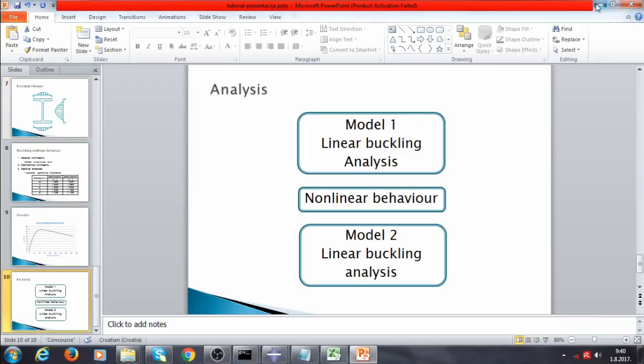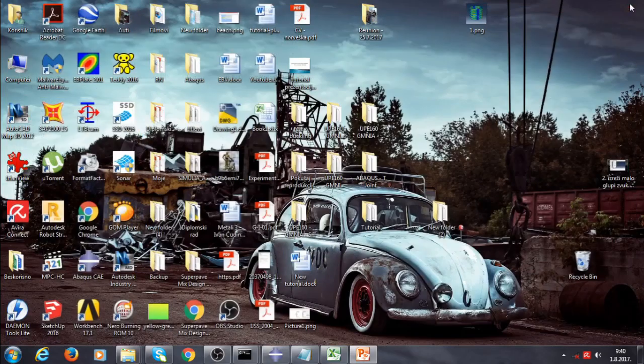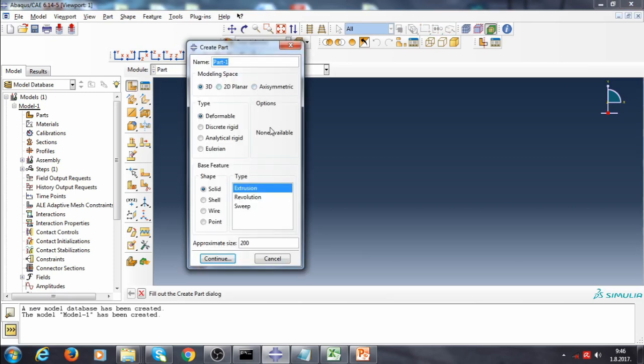So let's move on to the new model. So here we are. I will be doing everything from scratch because I think it's the best way for me to show you, to teach you how to do a nonlinear buckling analysis. So first we need to create a part. So click here, create part. And I need to mention that I will be using solid elements, or how Abaqus calls them, brick elements.